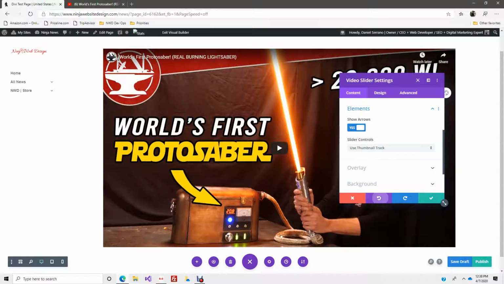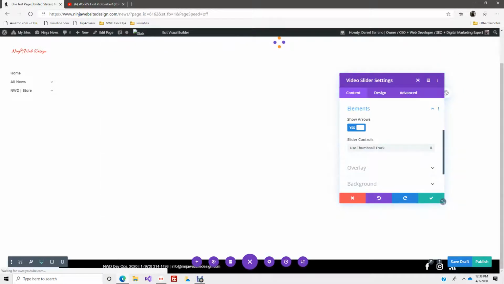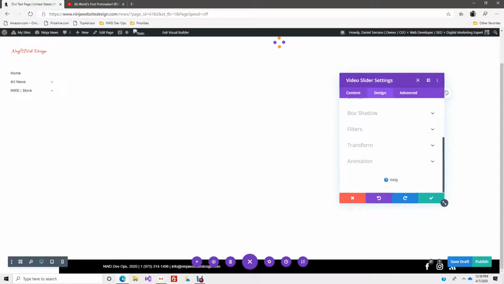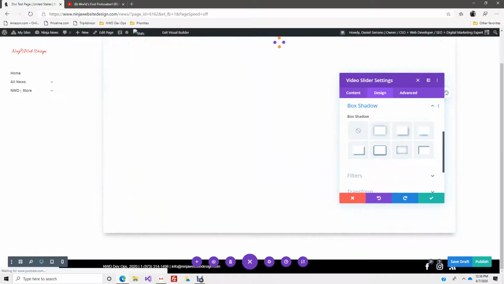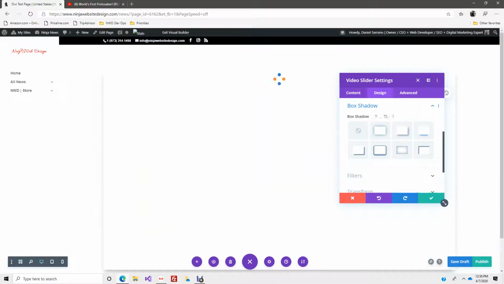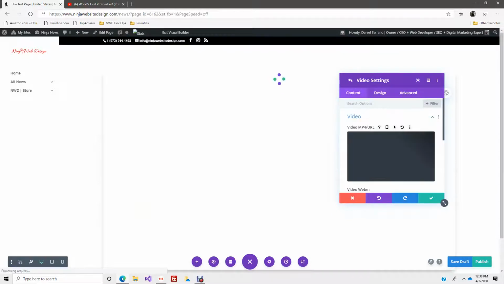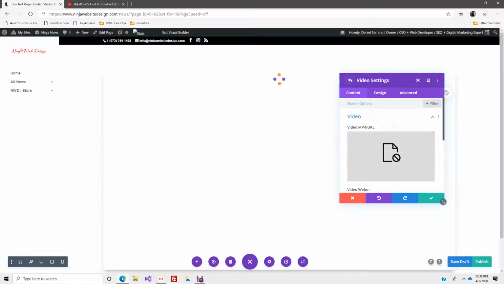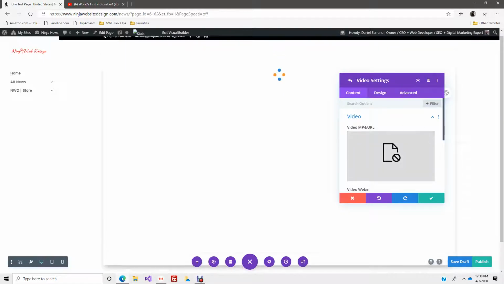Yeah, so I'll reload it with the thumbnail track in a minute. And what I always do is I put a box shadow on it because I love the way the video sliders look with the box shadow. I just like it. Love the box shadows on these things.